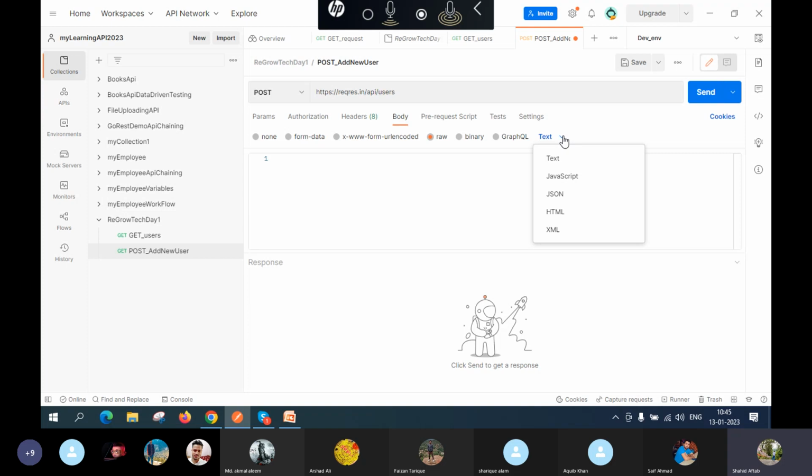It might not be that everywhere you will be using JSON, but I know in more than 95% of cases we will be using JSON only. So we will be selecting not the text, not the JavaScript. We will be using only JSON. So we have selected JSON. Now we have to write that particular JSON. What we are going to pass as a body.